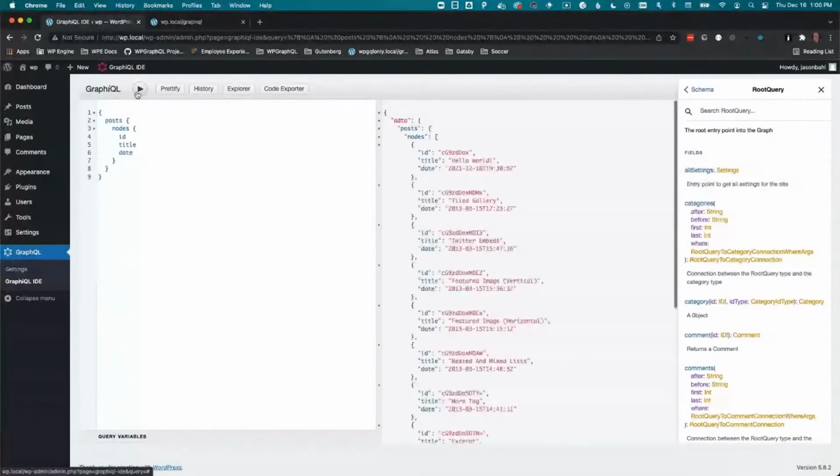In response, we get an actual JSON payload that matches the shape of our request. A GraphQL query, as you can see, looks similar to JSON. It's like the keys without the values, and then the response is actual JSON keys and values. We can specify what we want from the system and get a payload that matches that.